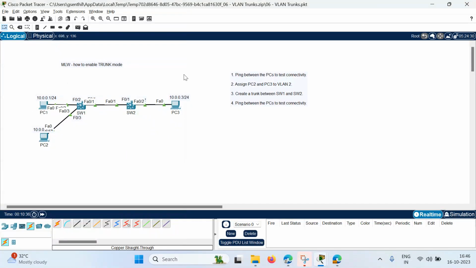So in this session we have seen how to enable trunk on multi-layer switches, how those multi-layer switches by default will have the switchport mode, and why we need to give the encapsulation dot1q command to make it viable for VLAN trunk mode.